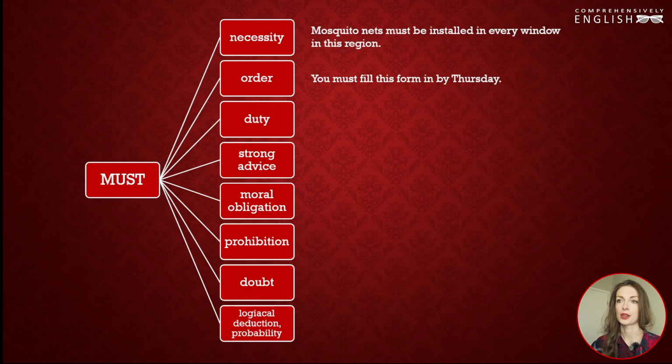Order. You must fill this form by Thursday. It's an order that an officer in an institution might give you or your boss might give to his or her employees. Duty. Must expresses duty. The rooms must be aired every day. So this is somebody's duty to air the rooms.